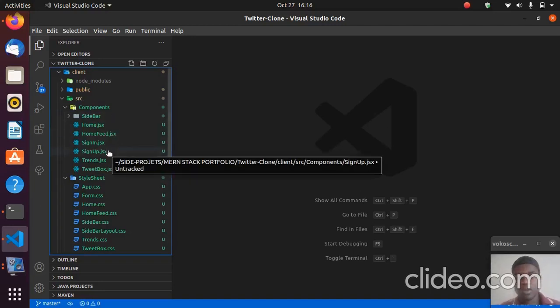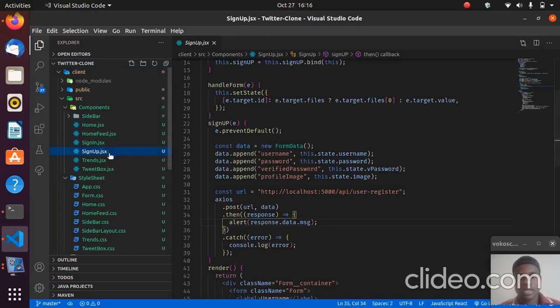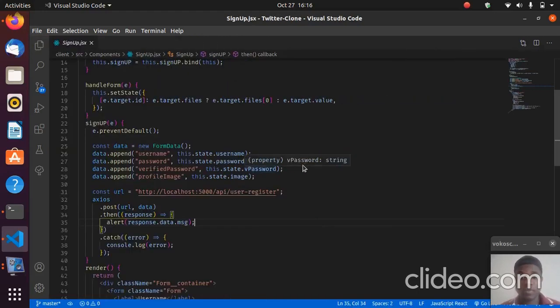So this is the last part of this Twitter clone, and on the last video we were here until my vocal screen decided to cut down on me. But then let's just carry on. So what we're doing here is we are appending the verified password to the form data.